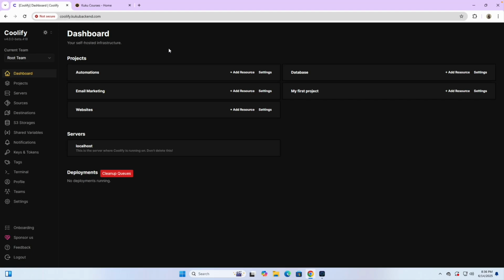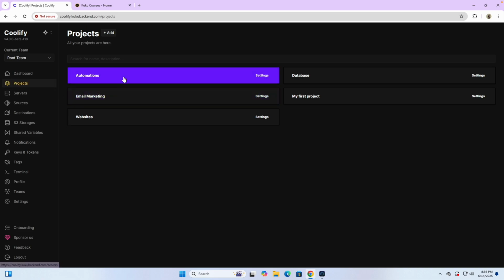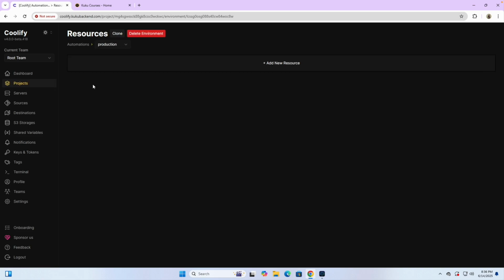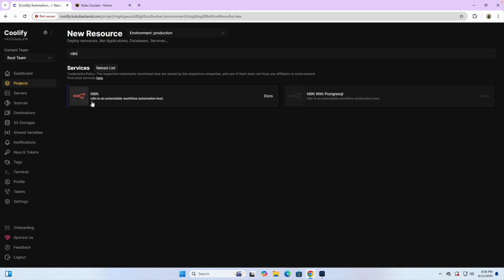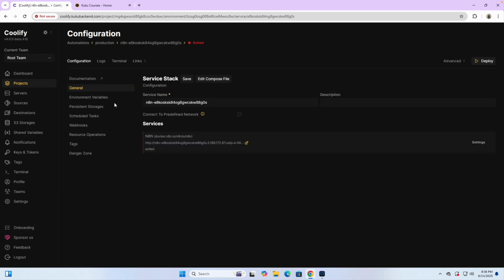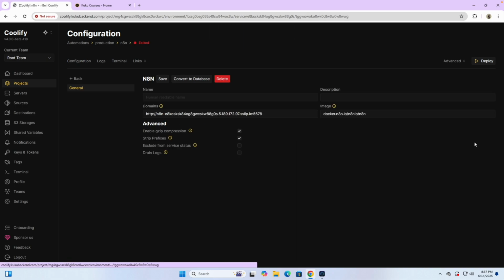So for example, let's say I go to the automation project I created here. Go to projects, automation. Make sure it's selected to production and click on add new resource. This time you just have to search for N8N. You can see N8N workflow automation tool, just tap on it. Now put here, let's say N8N. Okay, save it. Now click on the settings here.